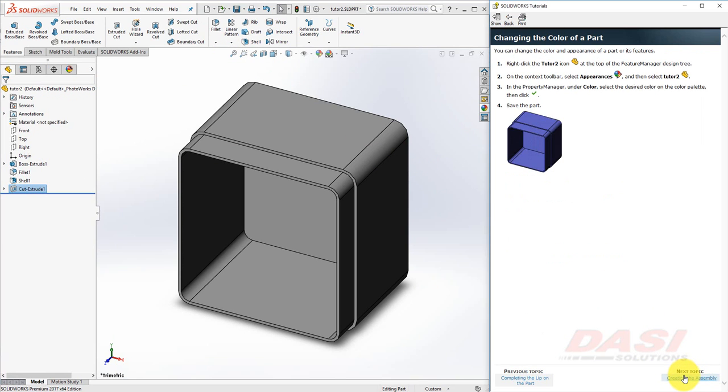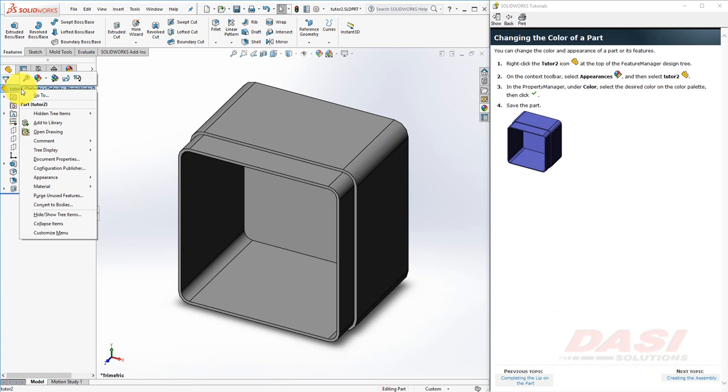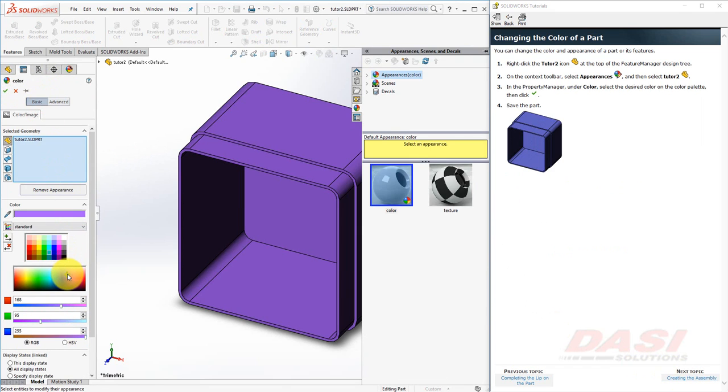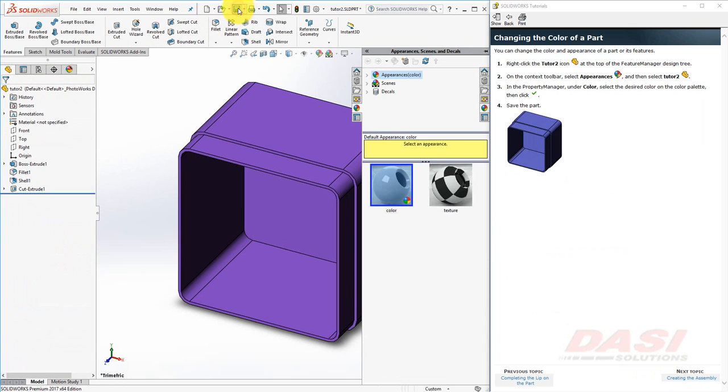and next we'll change the color of the part. Right-click on the Tutor 2 name, select Appearances, and select Tutor 2. Then select the desired color, and click OK. Then save the part.